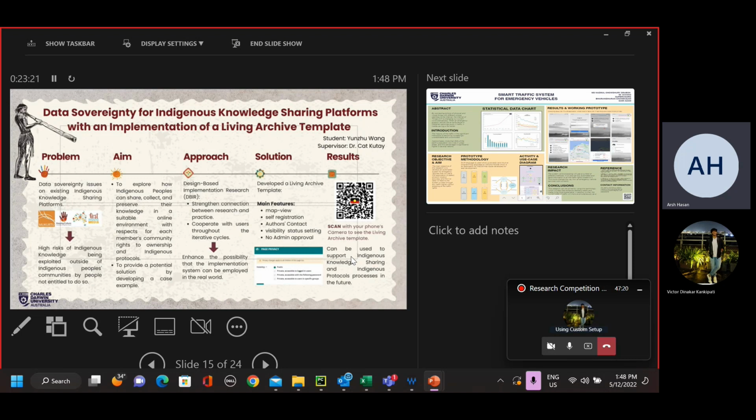So this living archive template provides a new option where indigenous and non-indigenous peoples can manage their own materials with respect to data sovereignty. To conclude, this research can be used to support indigenous knowledge sharing and indigenous protocol processes in the future. Thank you.